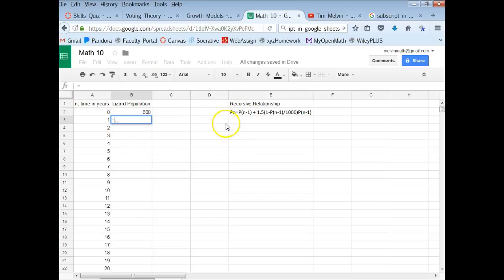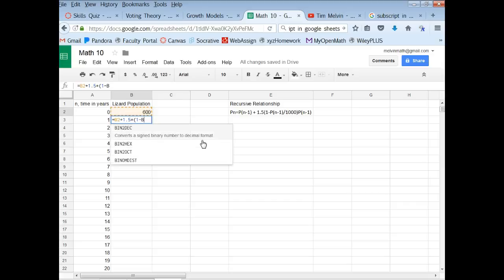And what we're going to do, looking at this recursive relationship, the next term is the previous term. So I'm going to click right here, and notice it says B2, and it gives you the value. But I don't want to put 600, I'm going to keep that B2 right there, and then plus 1.5 times, parentheses, 1 minus B2, divided by 1,000, close parentheses, times B2.